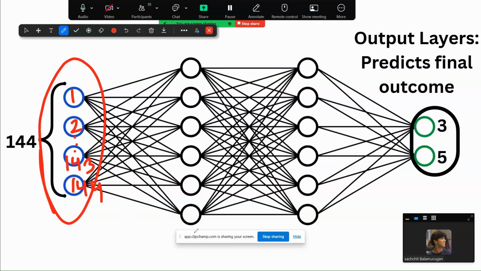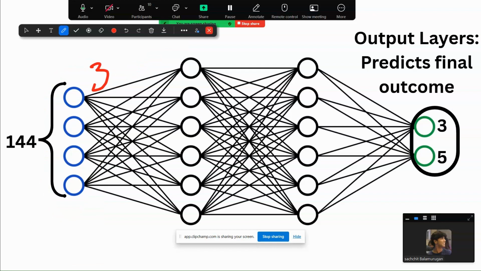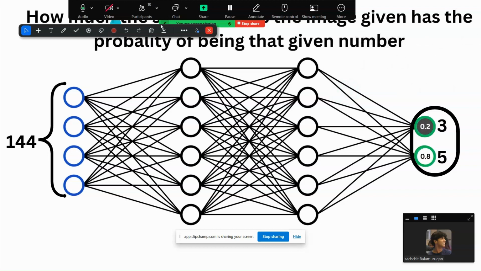And if you look at the output layer, it is the final outcome. So it's going to tell you whether the number, so in this case, we're making a neural network that can differentiate between the number 3 and 5. That's the goal. And now, based on some values in the middle, it's going to tell us if the outcome is either a 3 or a 5. So, how that works is it uses this probability kind of thing.